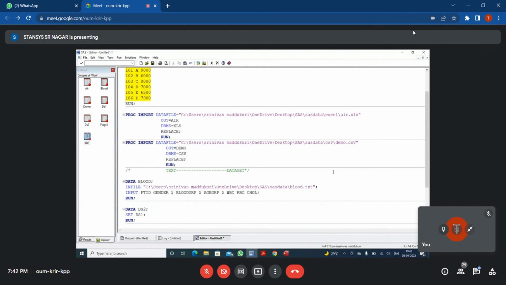So if you want a different font size, different font style, or different colors, where can we make these changes? You should go to Tools, Options, Enhanced Editor. Here you can make changes.